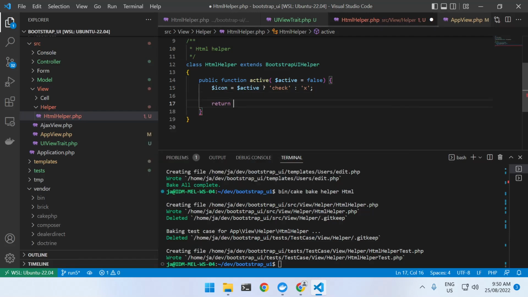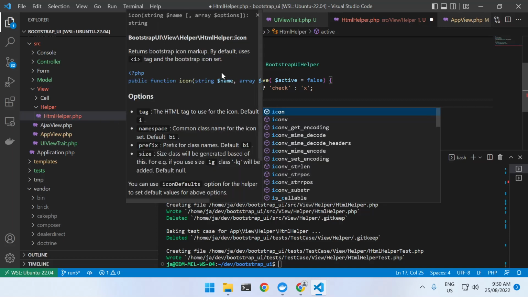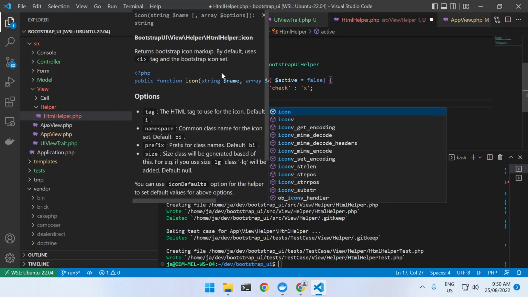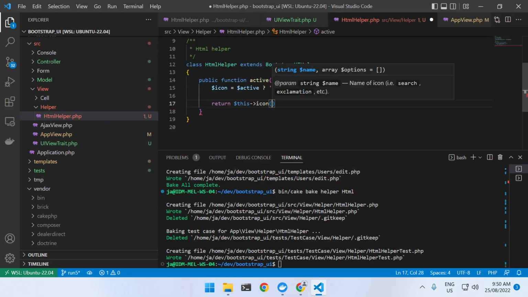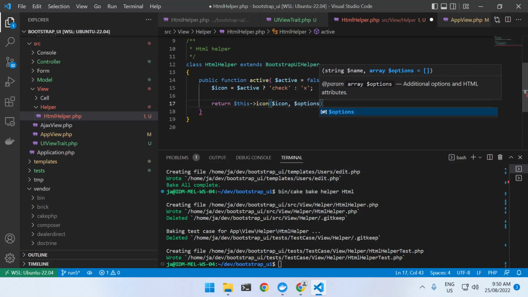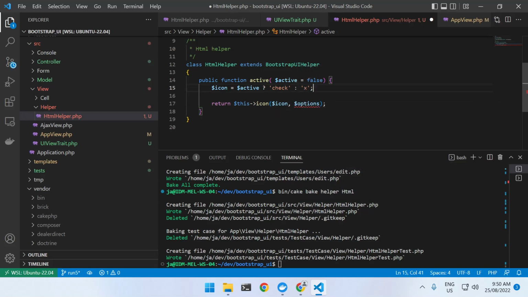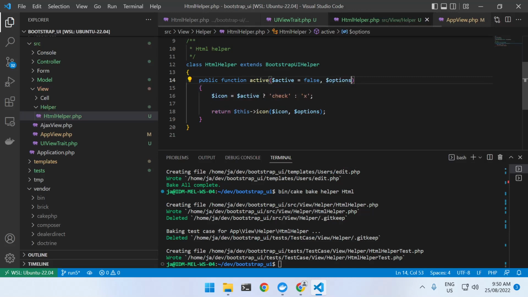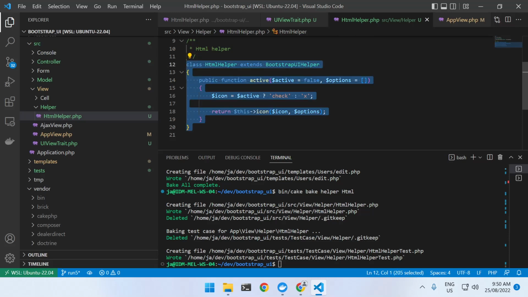And then from here, we want to specify that that's the icon. Now notice here that it also has the ability to pass through options, so we might make this also pass through options and defaults if they're none. Alright, so that is a small extension to our HTML helper.